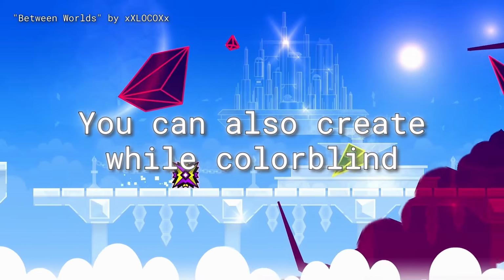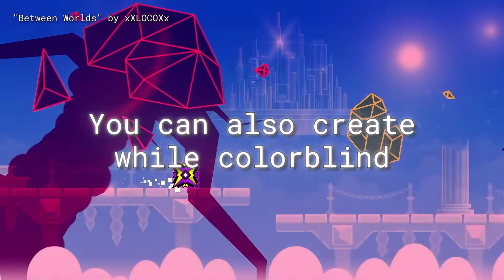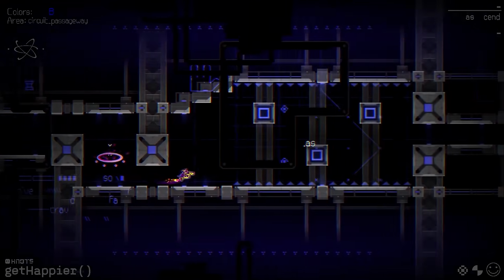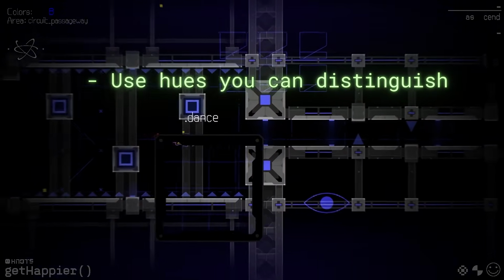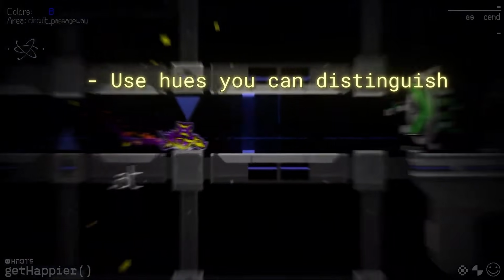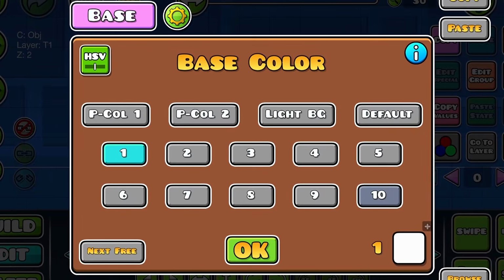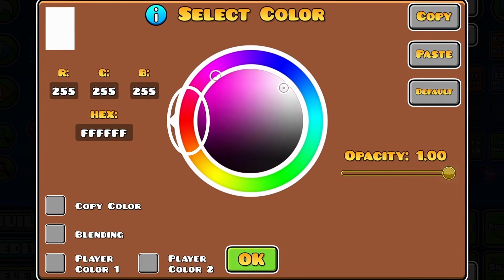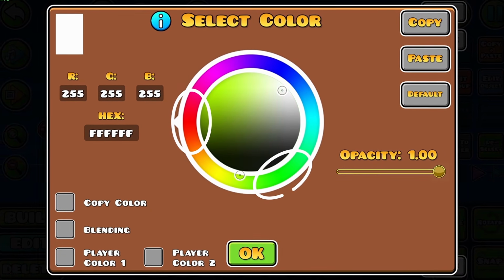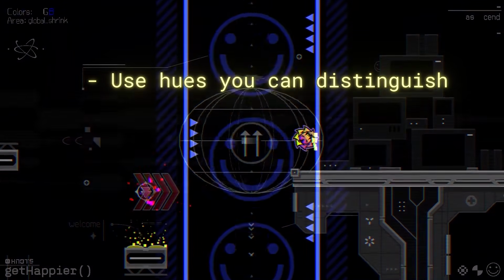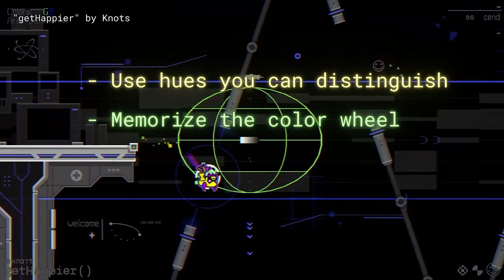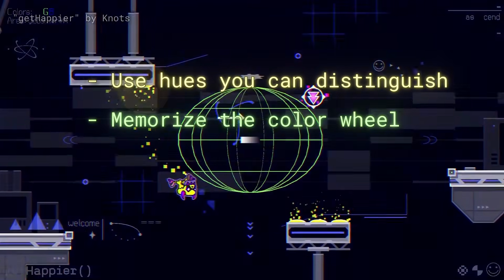Some of my friends managed to do this, and I've picked up some tips from them as a result. The simplest trick is just using hues you can distinguish well, although that doesn't always work for every level. However, the color selectors in Geometry Dash are always the exact same, like red will always be in these places, green here, and so on. So as you get more experience, you can kind of brute force color selection by memorizing where certain colors are.